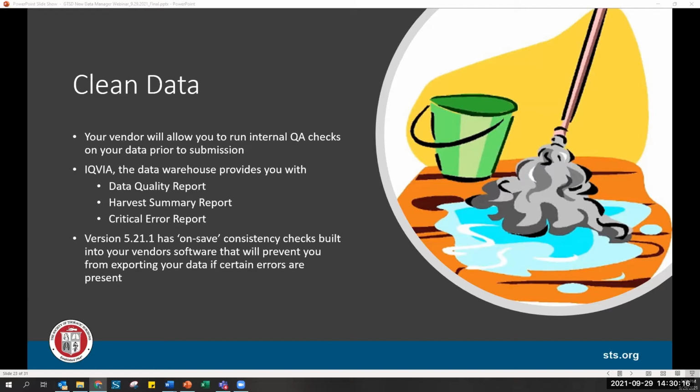Version 5.2.1 has on-save consistency checks that are built into the vendor software. Initially they were preventing people from saving their data, although that's being transitioned to a process where you simply cannot export your data if certain errors are present. So if certain elements are missing or inconsistent, you'll have to go back and correct those before the data can be exported to IQVIA.